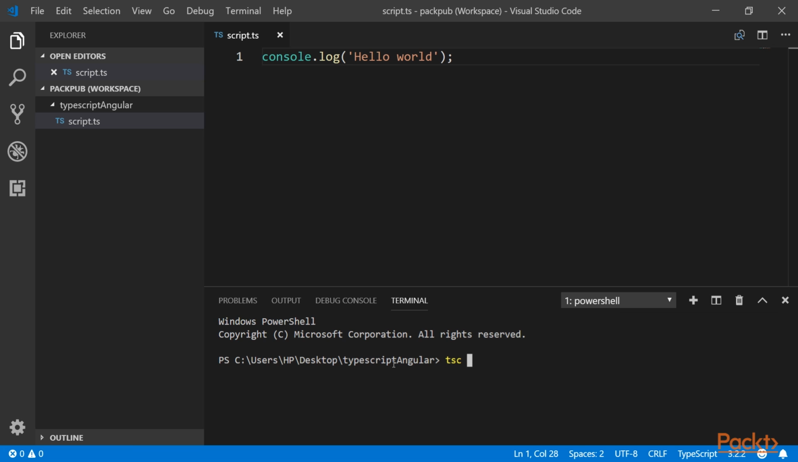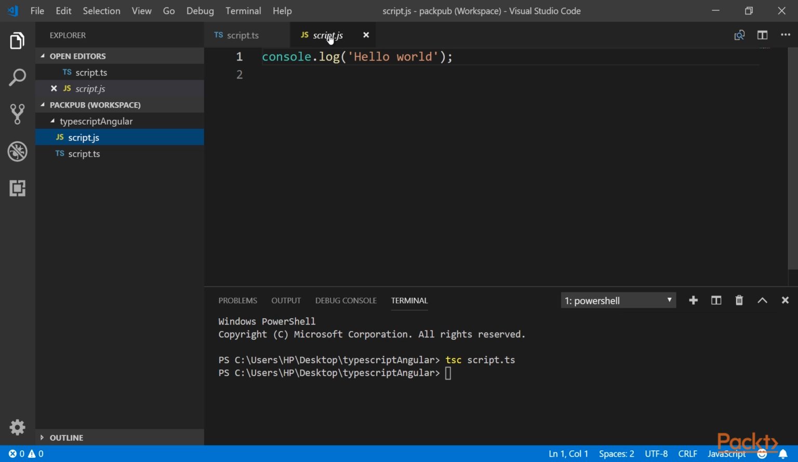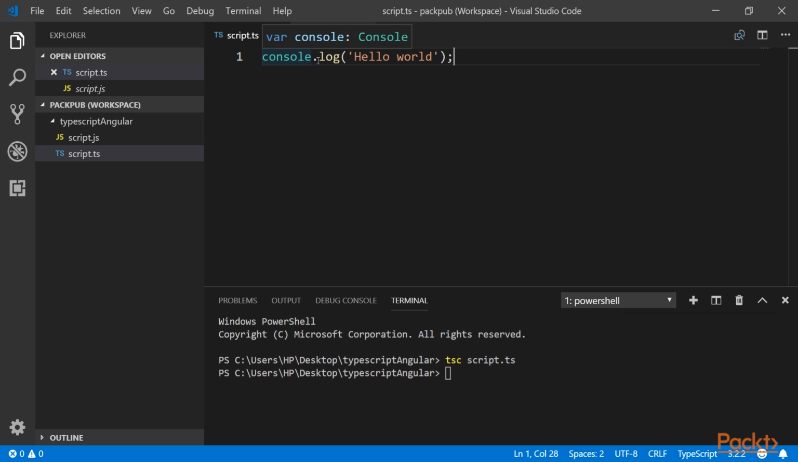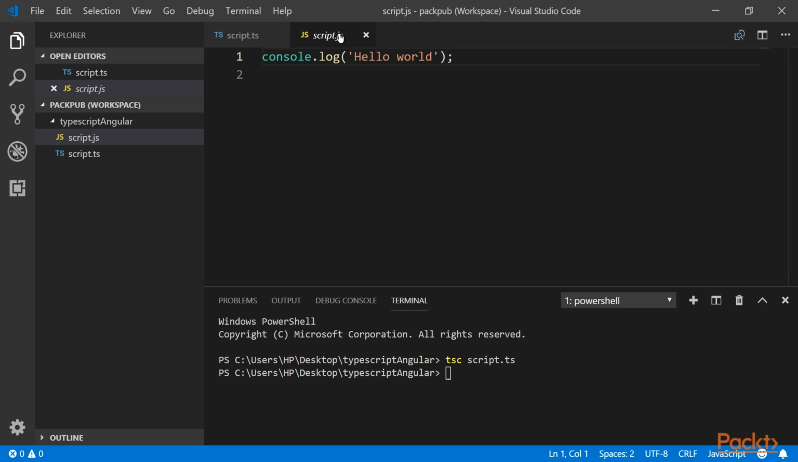We can directly write tsc space script.ts and press enter. Okay, it's processing. I got the JS file, and you can see that there is a JS file. You'll find no difference between the code in the TS and the JS, because we eventually used JS code in the TS. We will learn TS in later chapters, but because TS is a superset of JavaScript, ultimately the code in JS is actually code in TS.